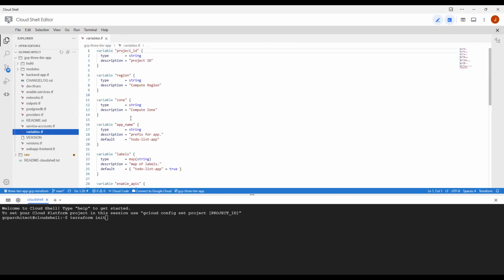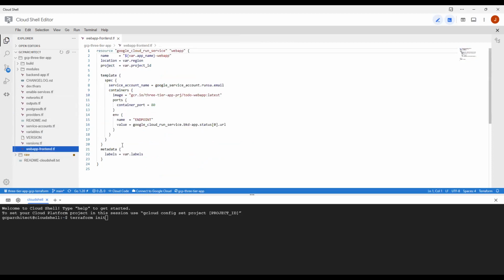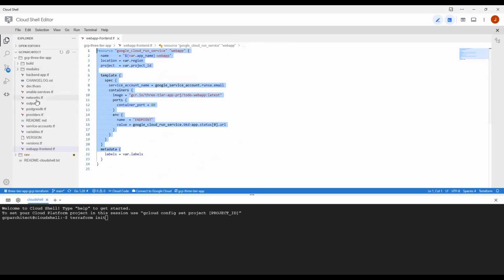And we have defined the variables. We also have defined the providers, required provider version details in this file. We have declared the configs for front-end app. Okay, so all these components, when they are configured correctly, you can execute this Terraform code to deploy this infrastructure or the architecture to the GCP environment.